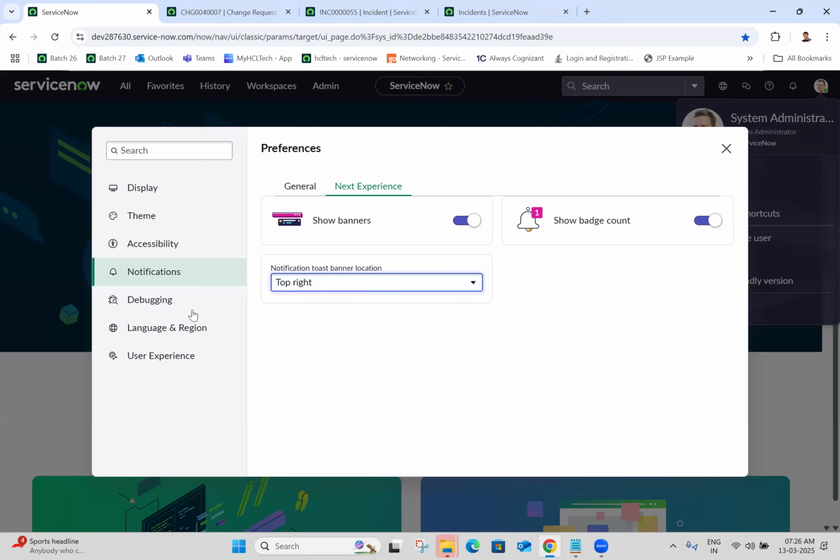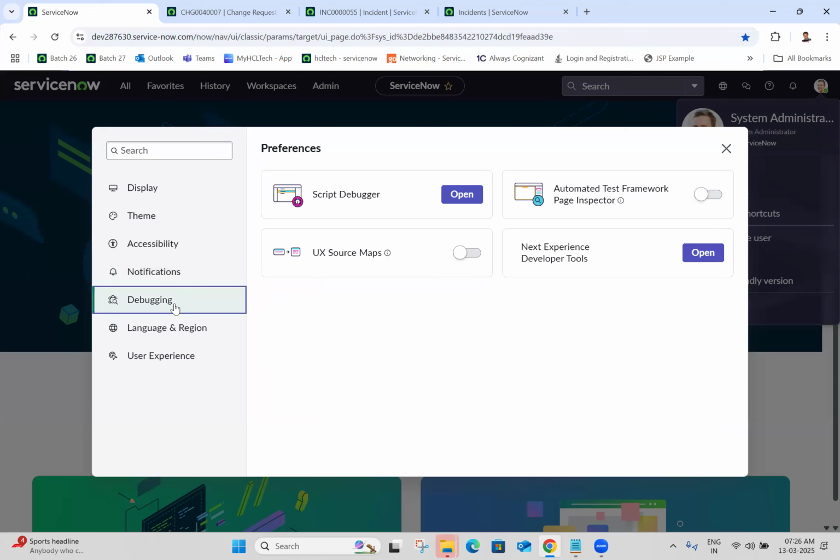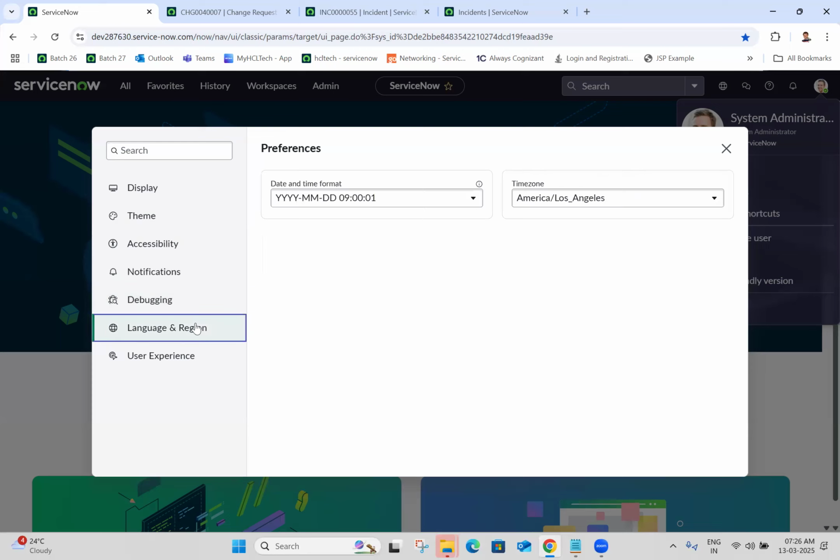Okay, I'm just going to the debugging. This debug is related to development. If we get any issues, or if you want to debug something, yes, this will help us. This is debugging. Next, language and region.